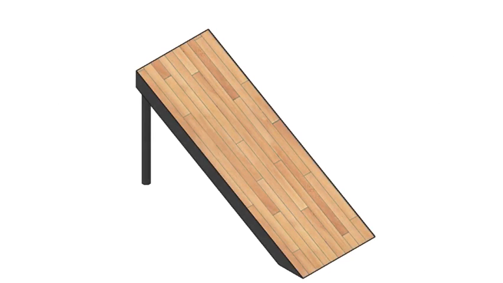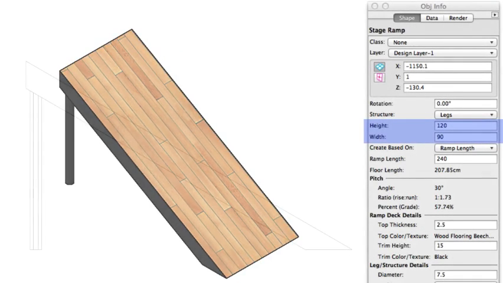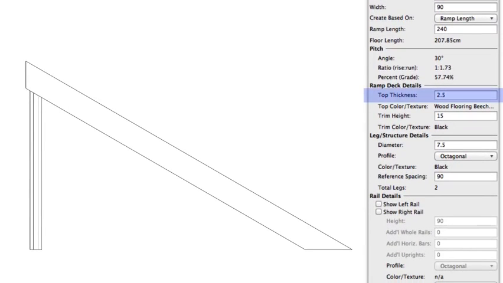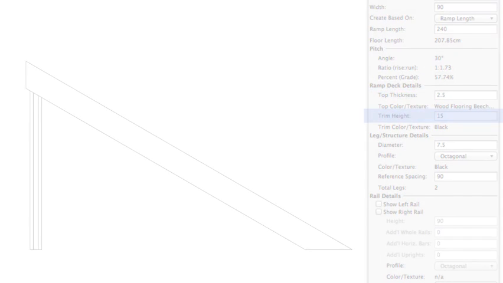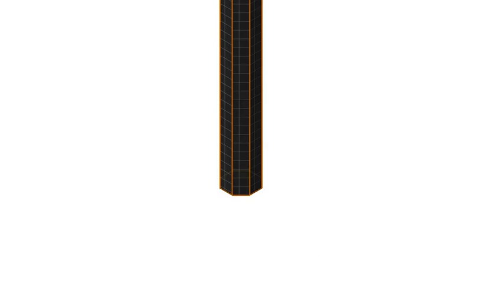For ramps, the structure choices include legs, ramp only, solid, truck ramp, and simple. The height and width are entered manually, and the user is able to select from a number of methods to determine the ramp's length: ramp length, floor length, pitch angle, pitch ratio, or pitch percent. Similar to the step thickness settings, on a ramp you can control the thickness of the top and trim directly as well.